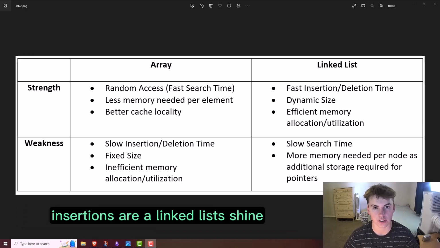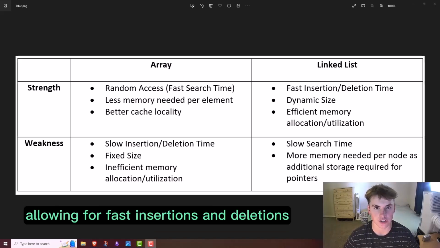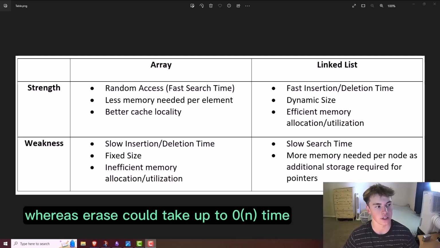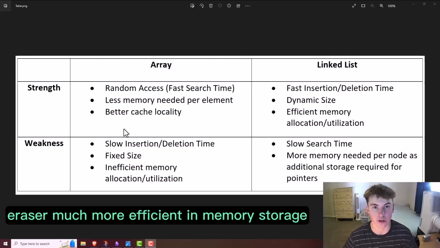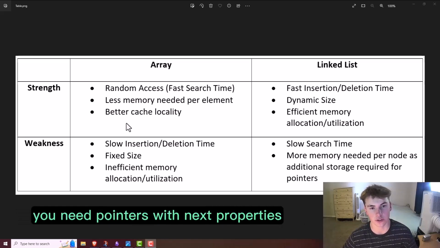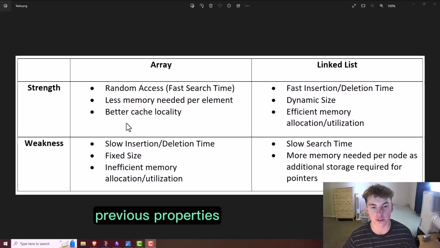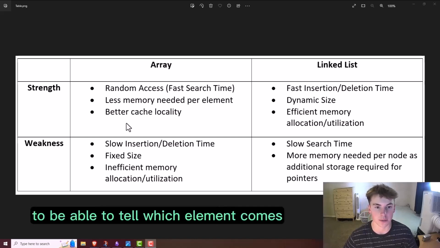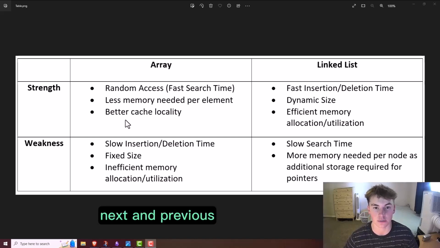Insertions are where linked lists shine, allowing for fast insertions and deletions, usually in O(1) time, whereas arrays could take up to O(n) time. Arrays are much more efficient in memory storage because they have no overhead from pointers, whereas in linked lists you need pointers with next properties and in some cases previous properties to be able to tell which element comes next and previous in the linked list.